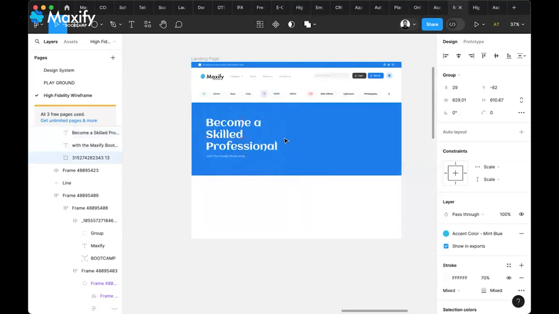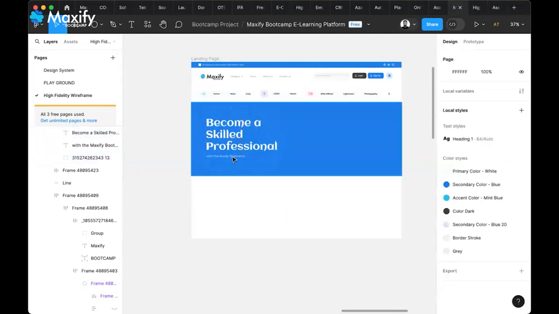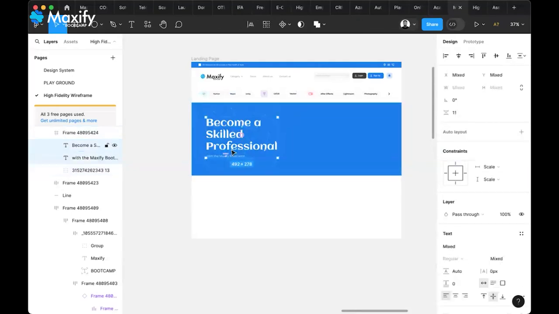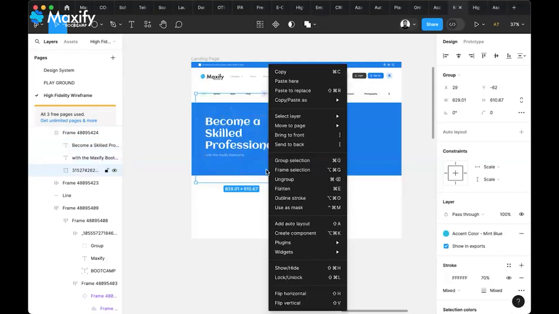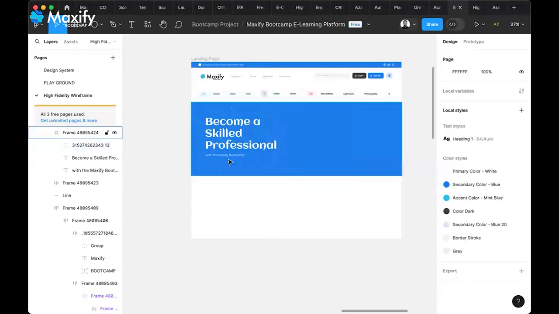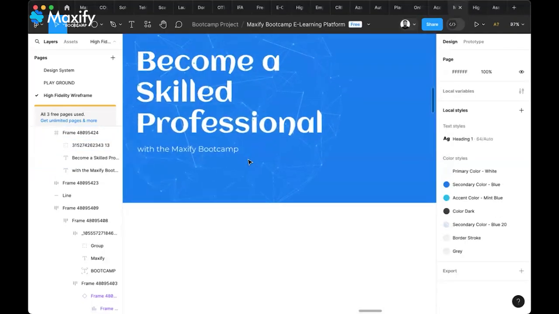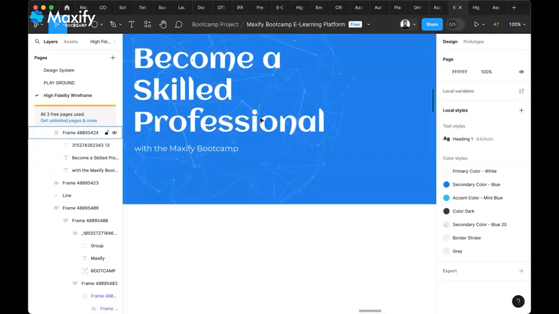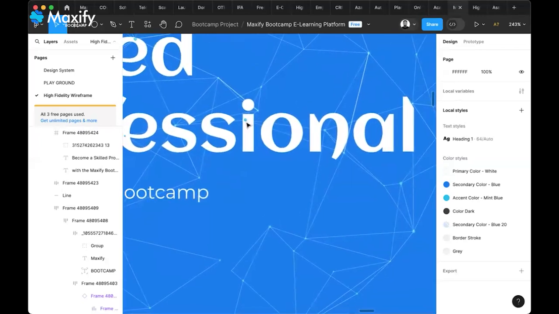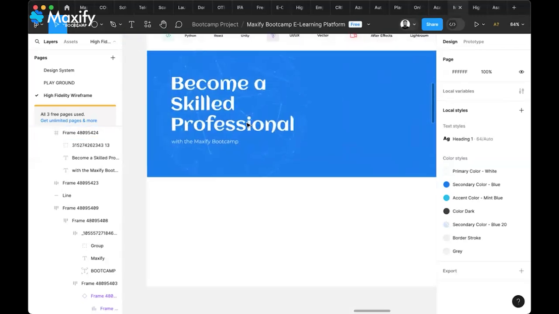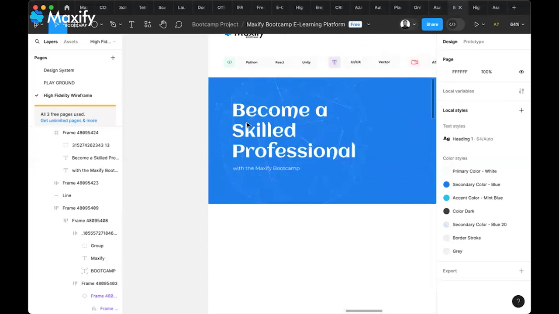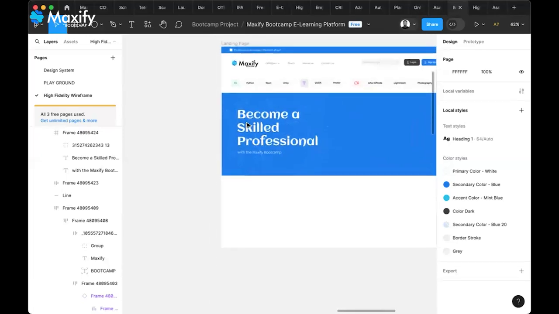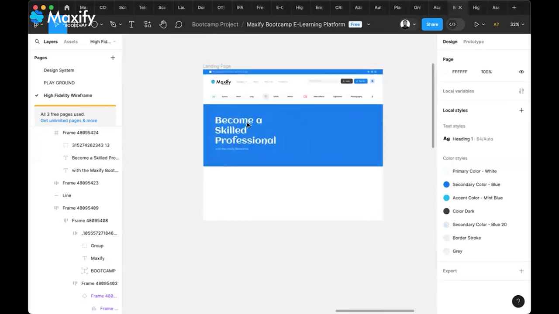And this seems to be like become a skilled professional. Actually, in the original design, this guy was on top of this guy. So we might want to bring to front. Now he's on top of it. So you can see some of the dots on top, some of the text. All right. So just to give you some form of unique design. So you have that written, become a skilled professional.